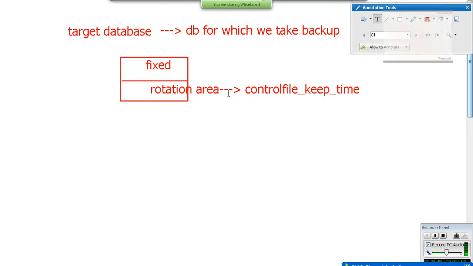7 days. Control file keep time is 7 days. Now, Oracle is giving another option: you can permanently store this data. The information about the backups can be stored on another database, and that particular database is also called a catalog database.